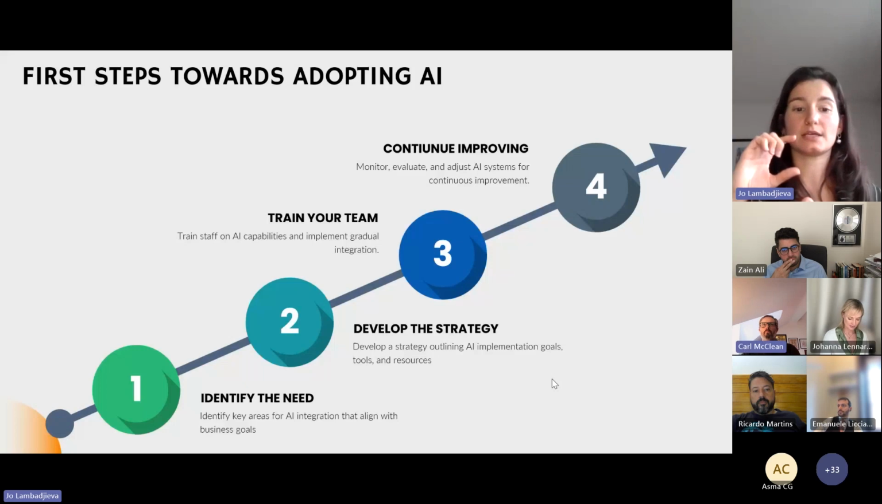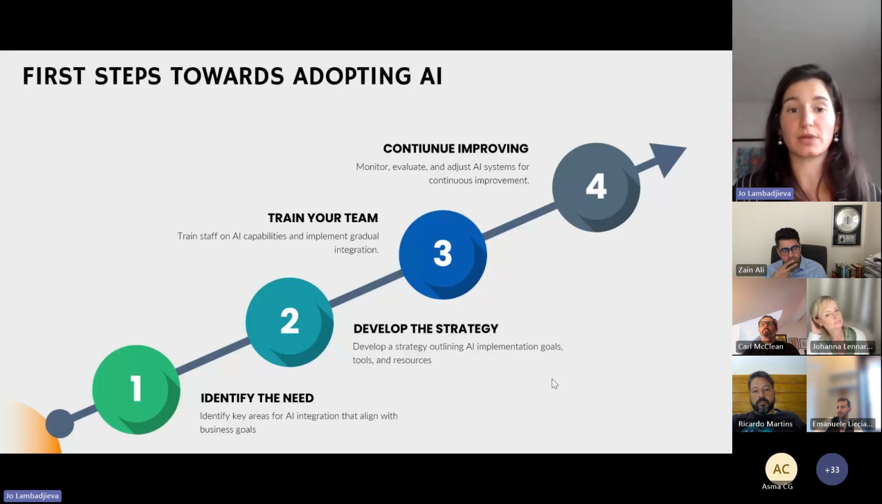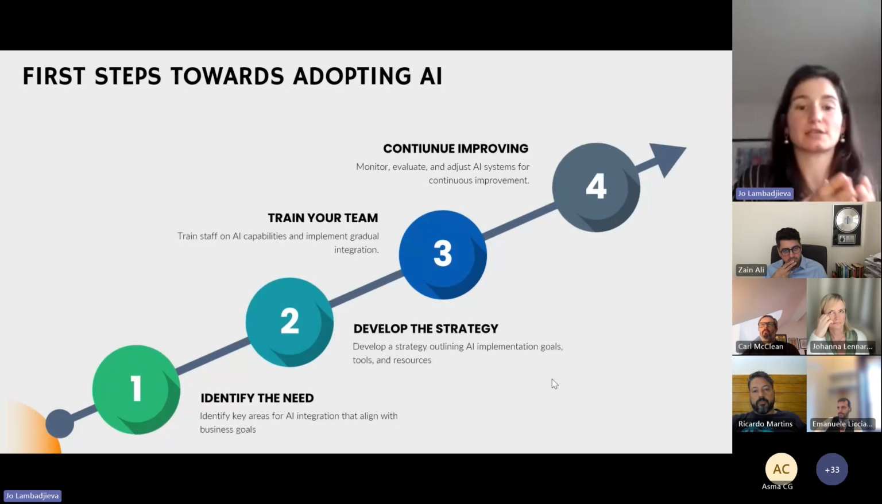once you have these problems broken down and a strategy put in place, your team is going to be the one who is actually going to make the most out of AI, because AI cannot drive itself. You need a human to make the most out of it. And so for that, you need to have good training in place.